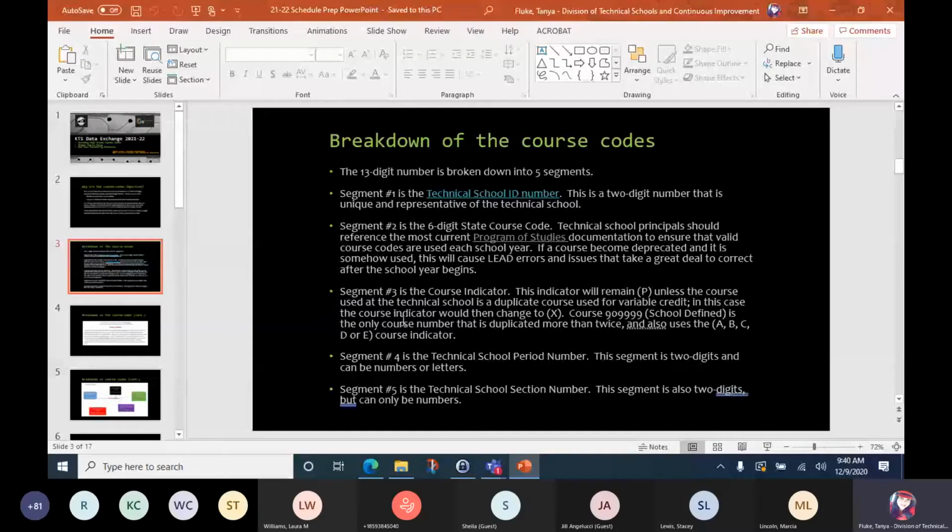Segment 4 of the 13-digit code represents, like I said, the 2-digit section, schedule placement, or period number at the technical school side. And then the 5th segment is the arbitrary 2-digit number that is given to the section number that is created on the technical school side.